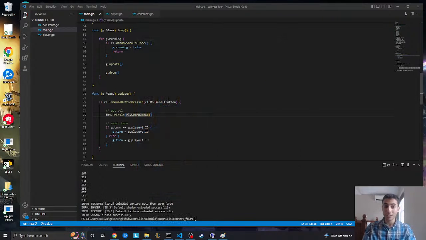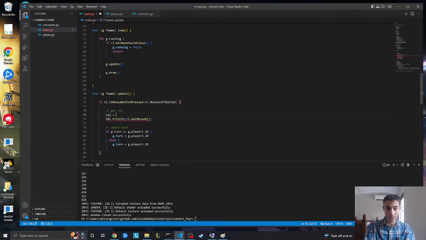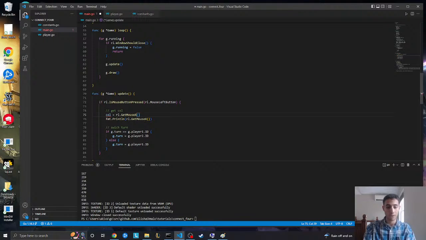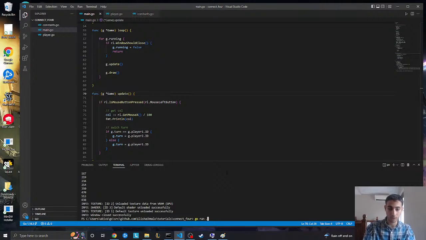So what we could do is we could say col equals rl.GetMouseX divided by 100, because we want the hundreds place. And this will be an integer. Since this is an integer, the whole thing will be cast to an integer, I believe. Right, yeah, so since this is an integer, it'll just be an integer version of that. And we could print out the column now. So let's do that. Print col.